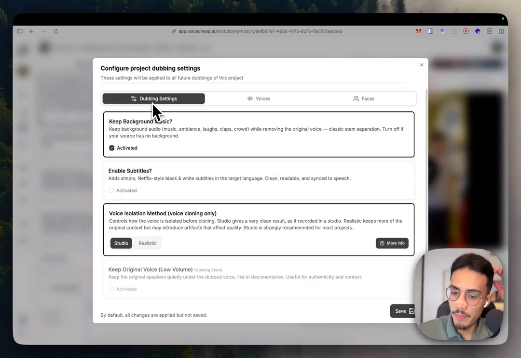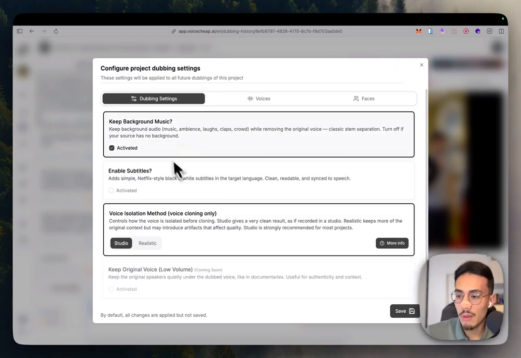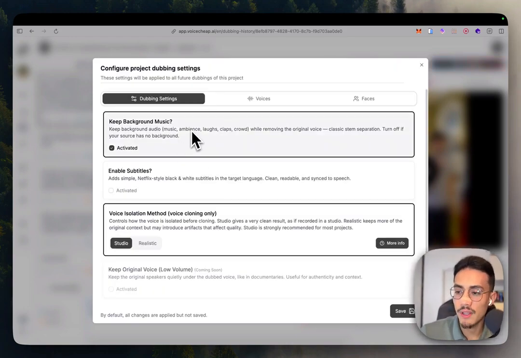When you land on the project page, you have several options. You can see the dubbing settings, the voice settings, and a setting for faces that will be available very soon. So, first thing to do here is choose. Do you want to keep the background noise or not? If you do not have any, like in a podcast, I would not check this. But here I know there is background noise, so we are going to keep it.